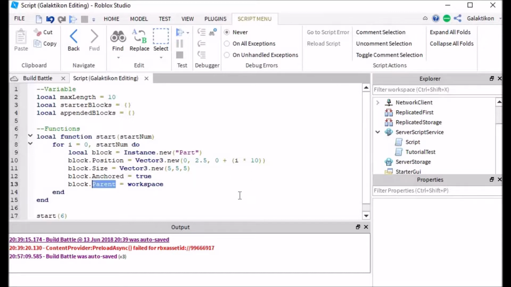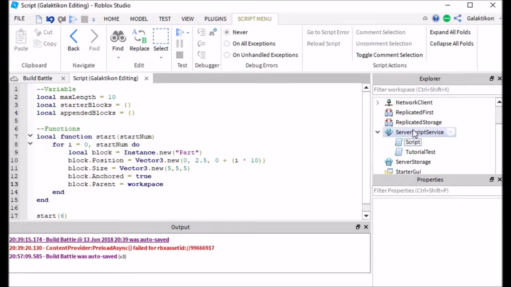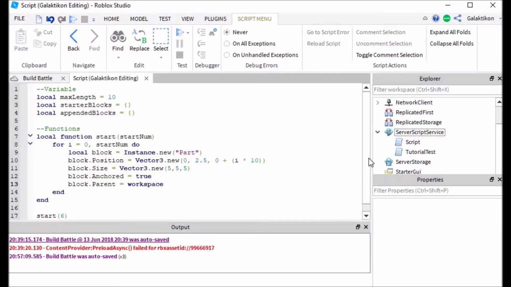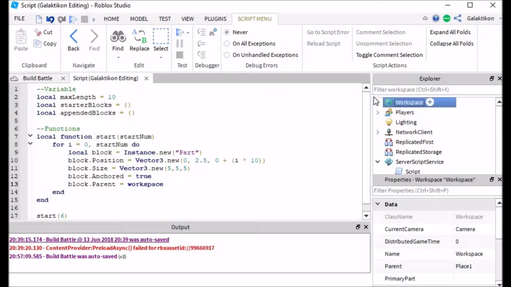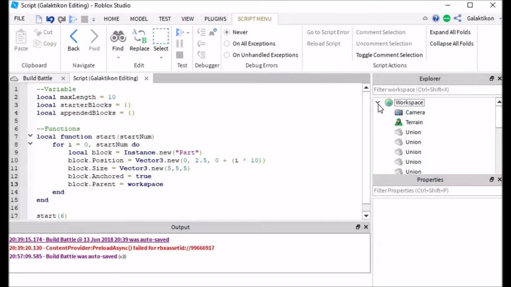Block.Parent sets what the block's parent is, basically what it's under. For example, the one script that we made is under ServerScriptService, so the parent of the script is ServerScriptService. Workspace is this up here, which is where all of your objects should be if they want to appear in the world. So by setting the block to parent Workspace, we're basically putting it inside of the world.